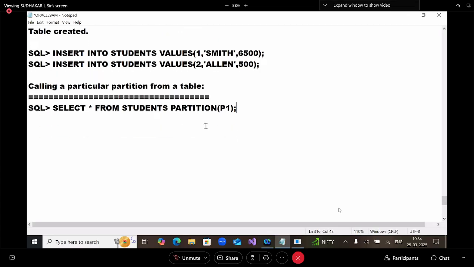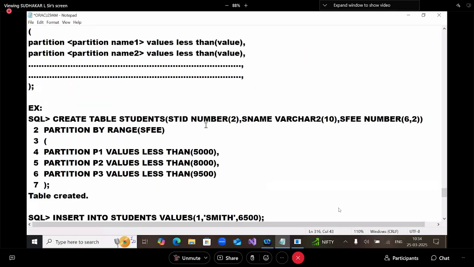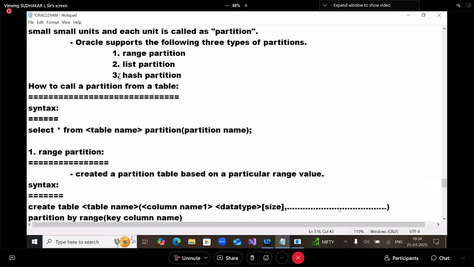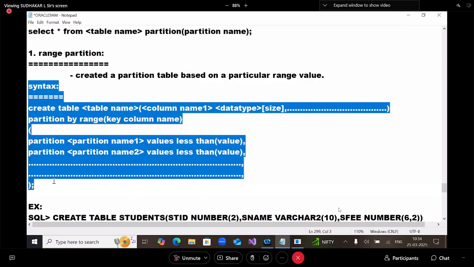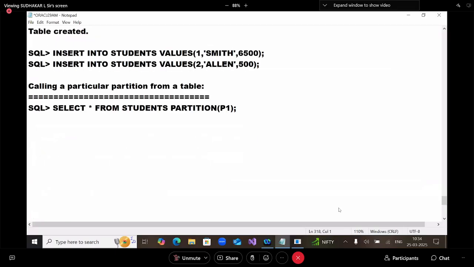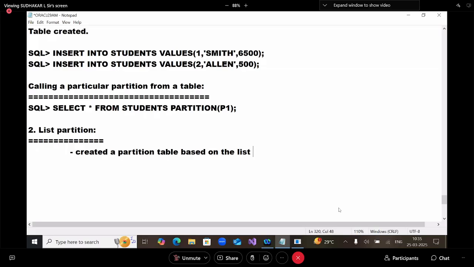Okay, right. This is how range-wise partitions are created. Next one. What is your second one? List partition. Write down, list partition. In this partition, we create a partition table based on a list of items or values.